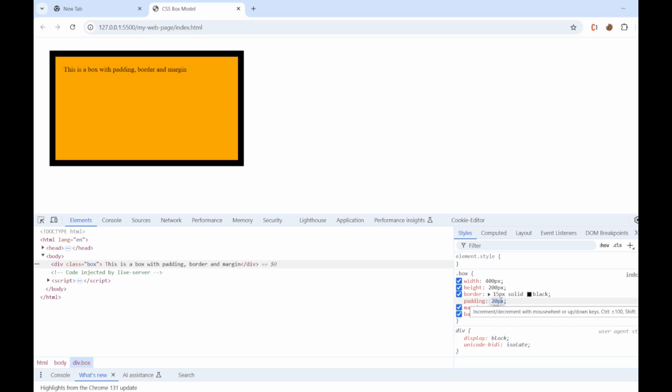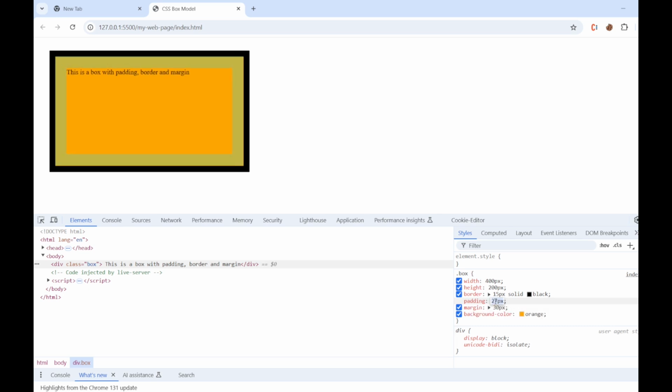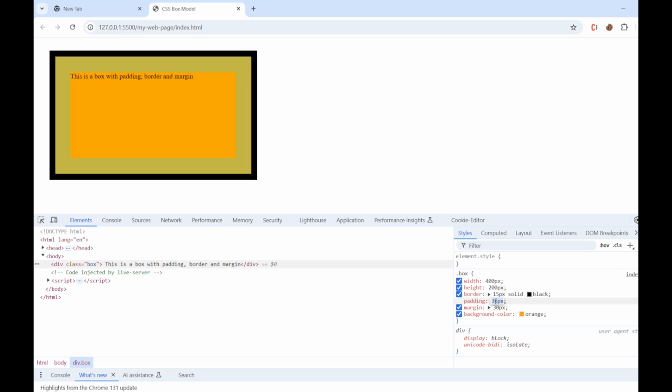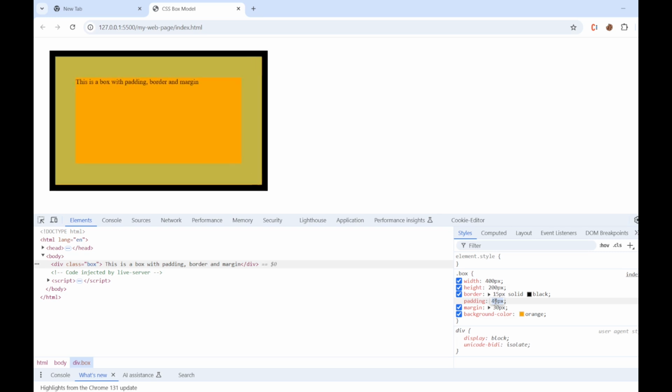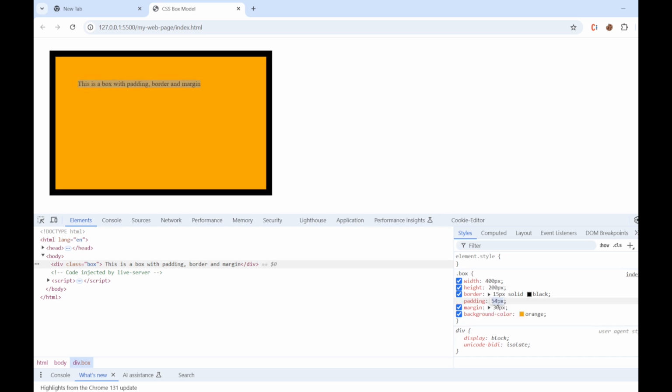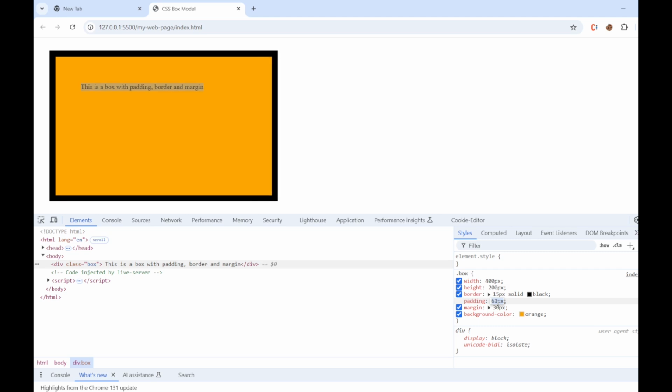So let's increase the padding. You can see the space between the content and the border is increasing. This is the border, the black one, and this is the content. This is the box width, this is the content. So while increasing the padding, the space between the content and the border increases.